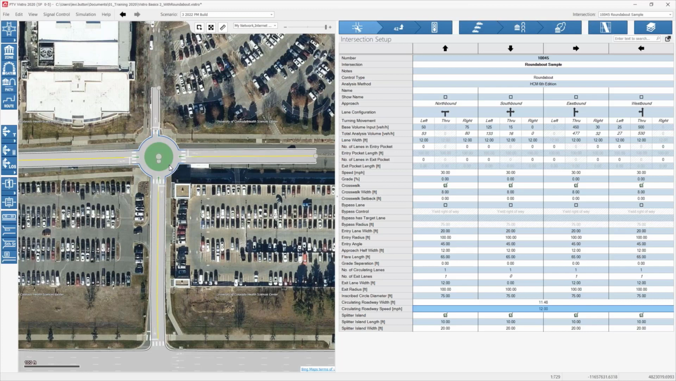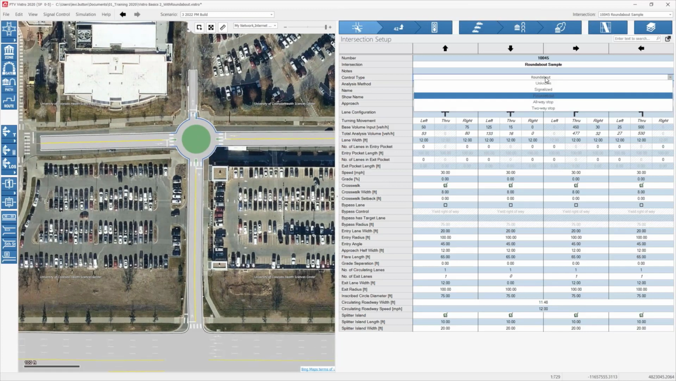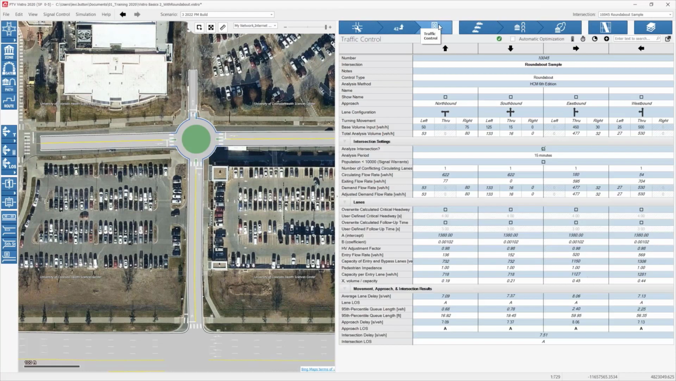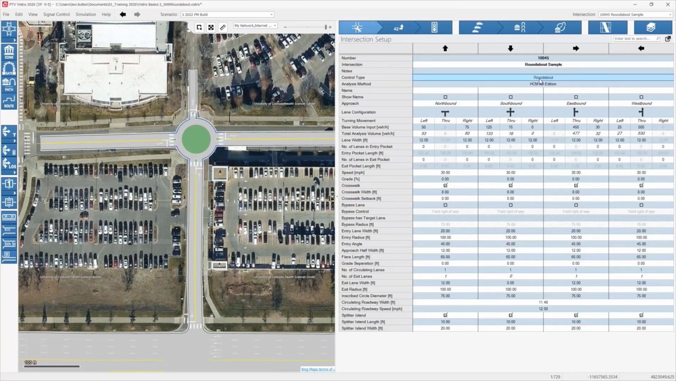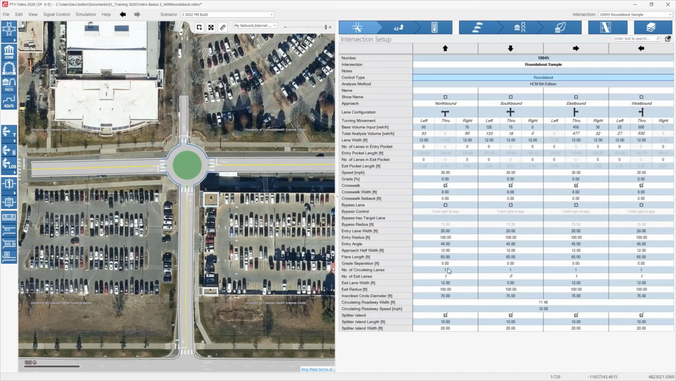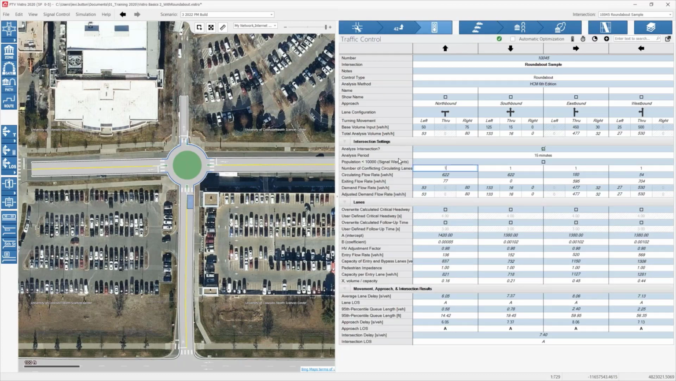So again, you'll come in, you can switch, as Bill showed, you can switch the control type in any one of these tabs up in the summary section. You'll notice the first, again, like 11 rows or so are identical in each one of these workflow tabs. And then in the roundabout, you'll reconfigure some of the geometry here. And then looking at the traffic control tab, there's not a lot in the intersection settings. Again, we can see this number of circulating lanes. If I were to change this on either one of these pages, it would show up. So I can make this edit either on the geometry change or here.